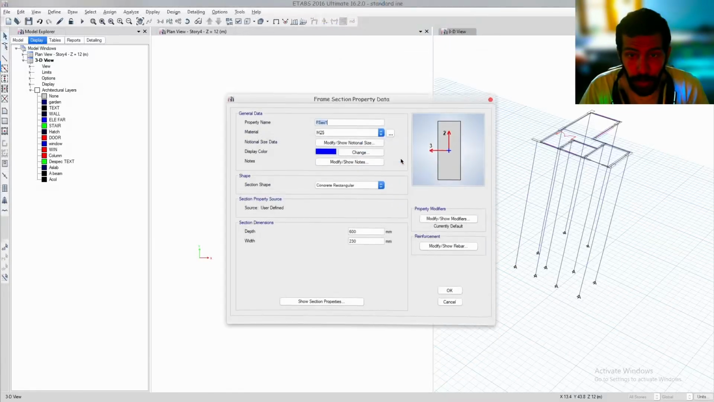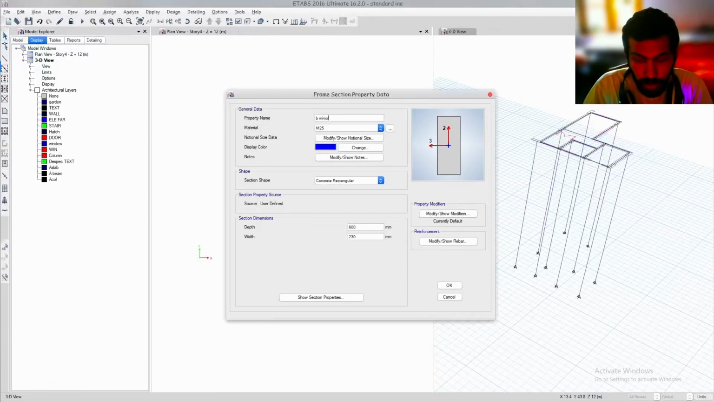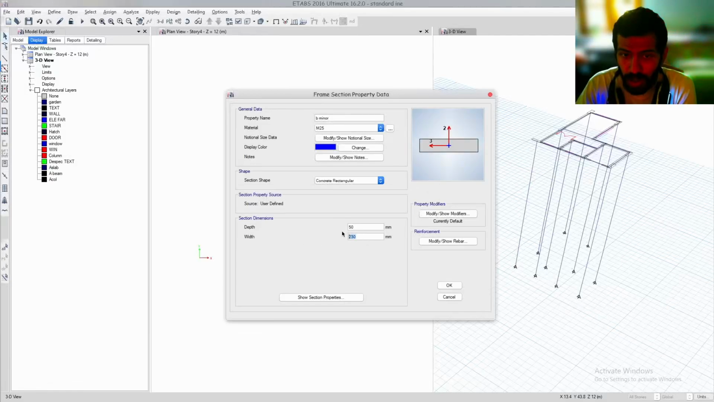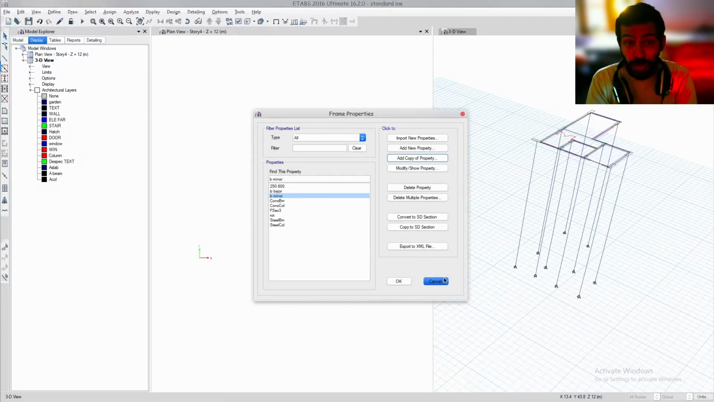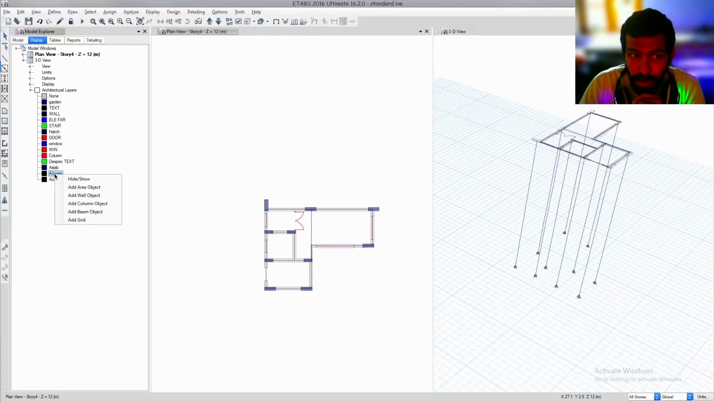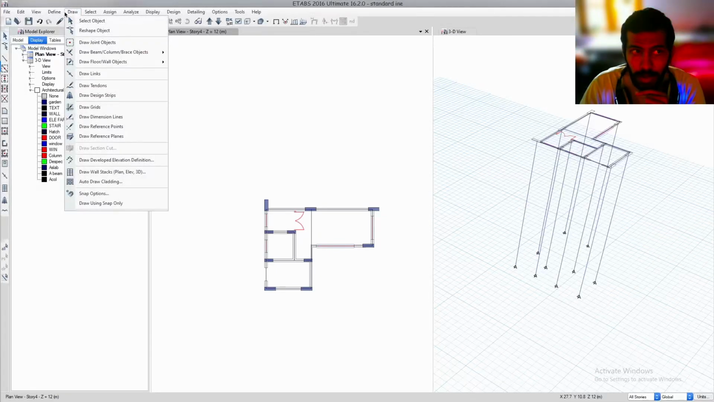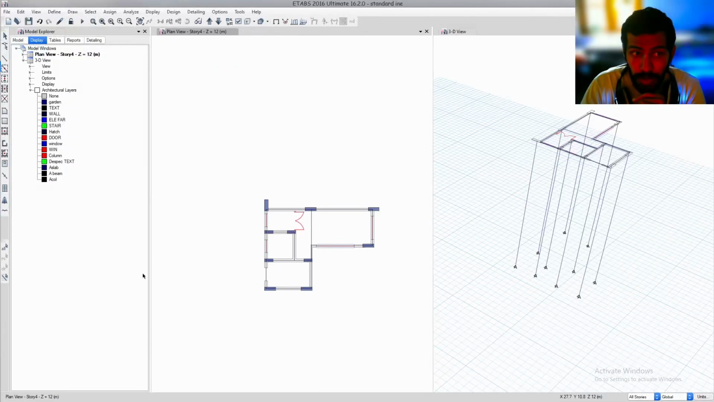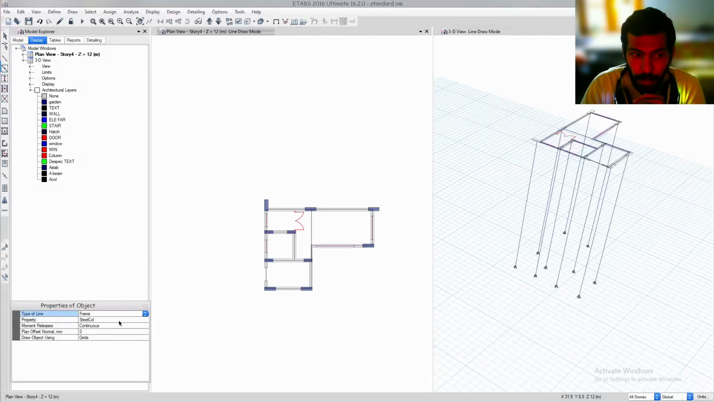Now let me add the copy. This is a B minor, and a little bit smaller size, maybe 500, and this will be like 200. It's not compulsory to create two beams, and that's all right. Now let me try to right click on beam. Let me use the quick draw beams option and pick up the property, which is B major.